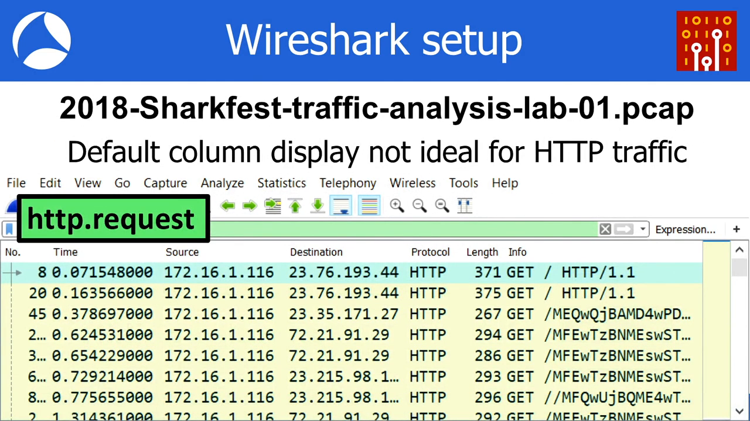We'll start with our first PCAP, 2018 SharkFest Traffic Analysis Lab 01.PCAP. There's nothing inherently malicious in this PCAP, although it may trigger some alerts somewhere with some systems. Filter on http.request, and we can begin.